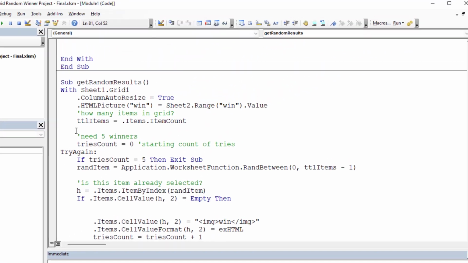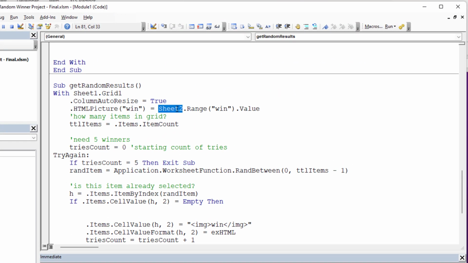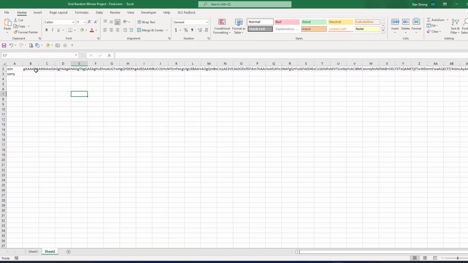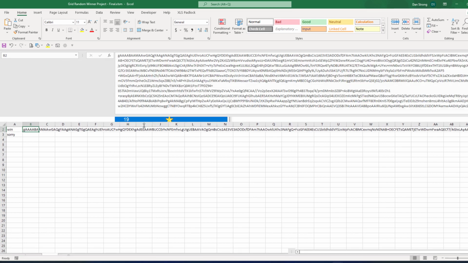If we go to Alt+F11, you notice that on sheet 2, not sheet 1, but the other sheet, there is a named range I called win for winning, and that represents the star. Wow. So we have an image inside of a cell, you say? Yes, we do, but it's not what you might think. It's actually a string of text that represents the image.